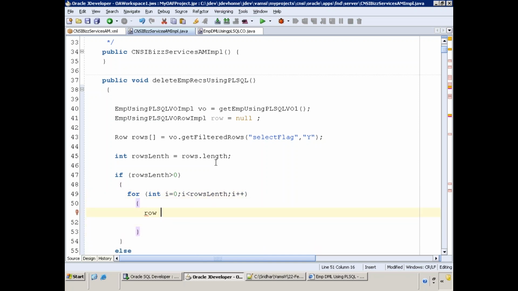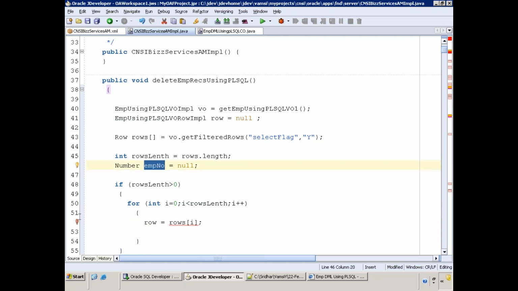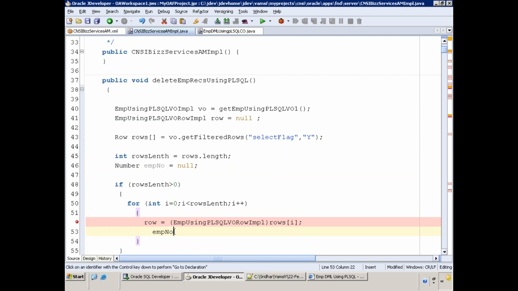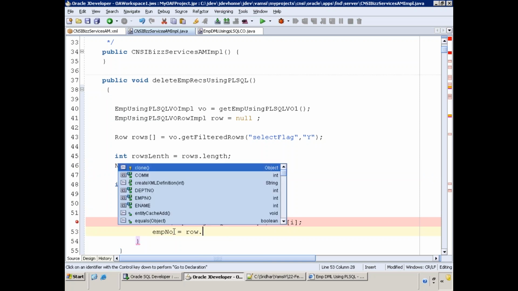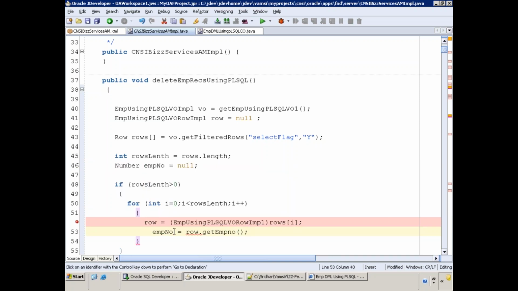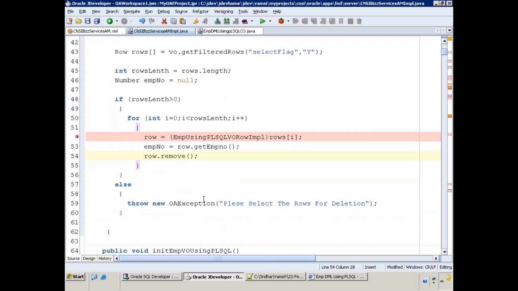Row is equal to rows of I, and we also require a temporary variable to get the EMP number, because we have to pass this value to the database. After assigning it to a variable, we can mention row.remove. This row.remove will remove the row from the view object, but that is not enough. We have to remove the row from the database also.